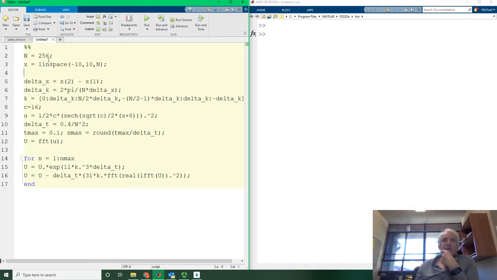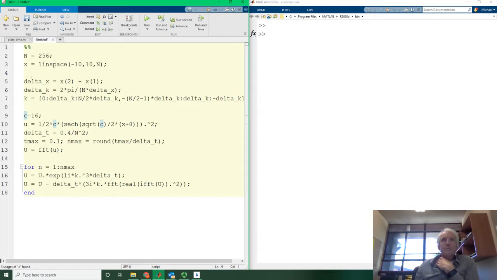This solution is not super rapid, because it has a time step, and the time steps have to be quite small. So n is 256. The x is linearly spaced between -10 and 10. And then there's our delta x, our delta k, and our k. That's always going to appear in all of the problems. Okay, that's the definition of k.